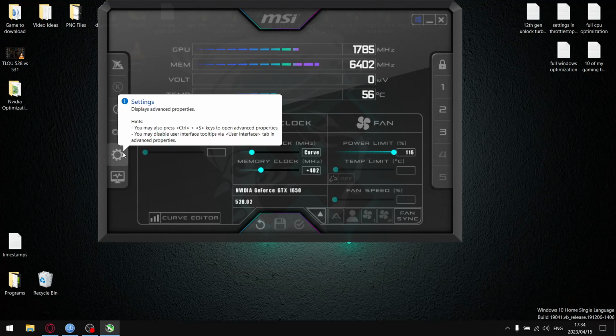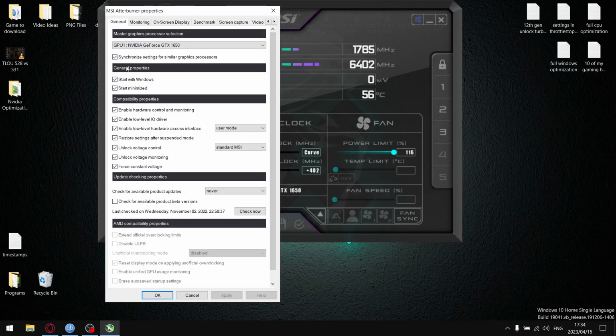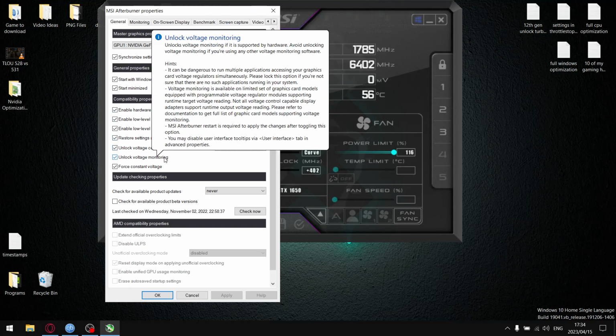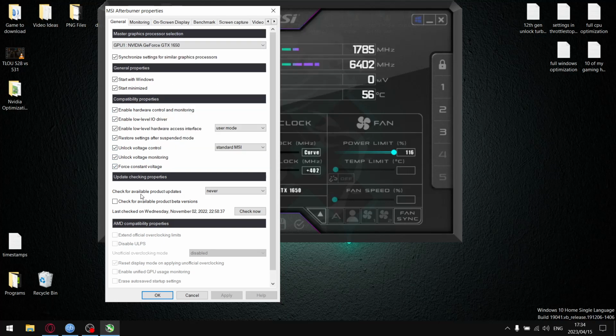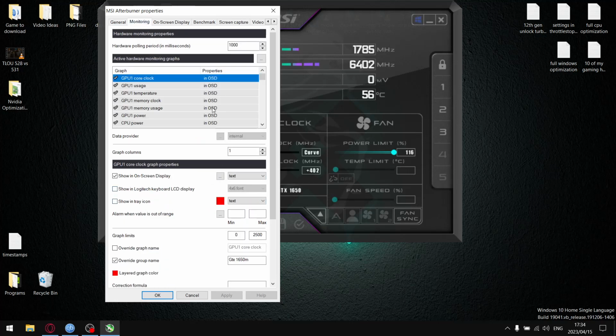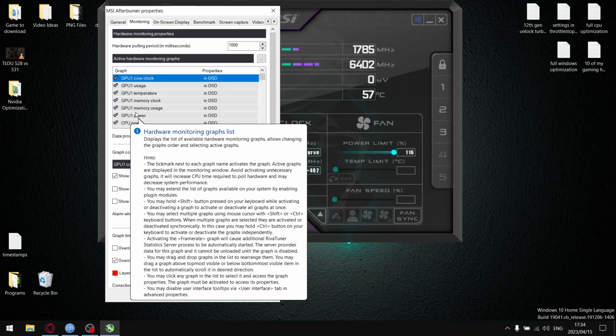But first what we're going to do is go to the settings tab, click there, and then just make sure it's start with Windows and start minimized. And then the settings that you need to put in here, these will all be selected. Just go and tick unlock voltage control, unlock voltage monitoring, and force constant voltage. And then check for available product updates, just change it to never, and then hit apply. In monitoring, guys, this is normally a mess the first time you set it up, so you can pause the video and you can just look at my selection here if you want. If you like my setup, I'll show it to you now.